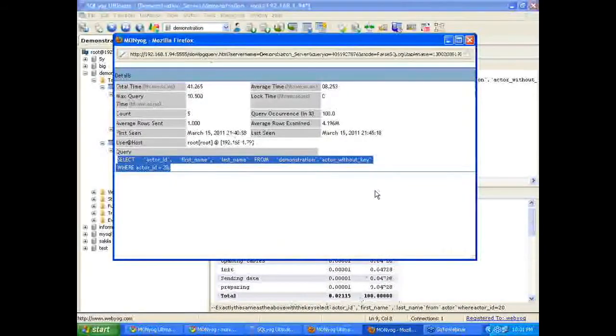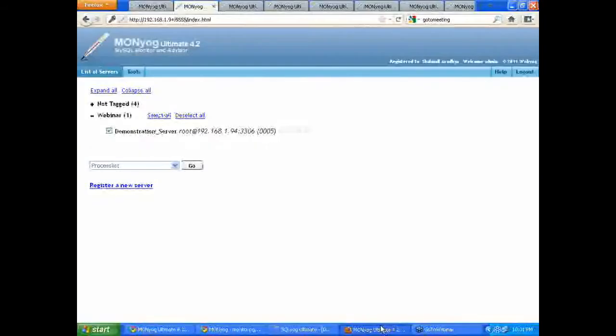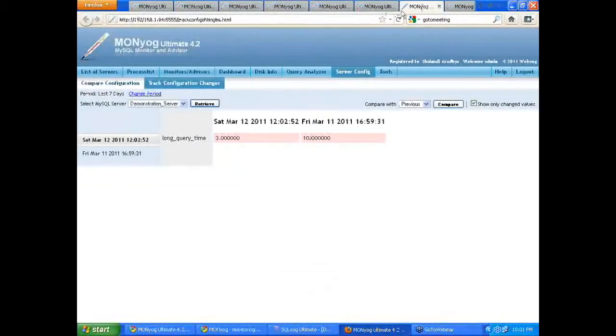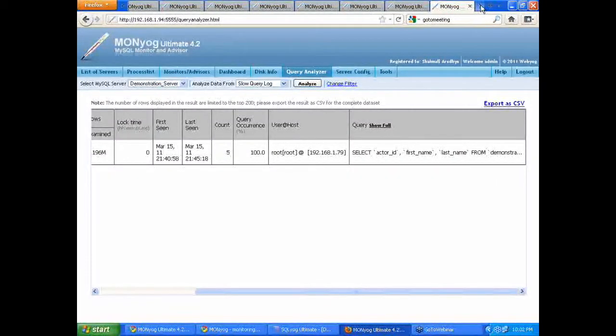And where did we get this problematic query from? Monyok. That's where we got it from. This is how you can actually optimize your queries using the query analyzer of Monyok.